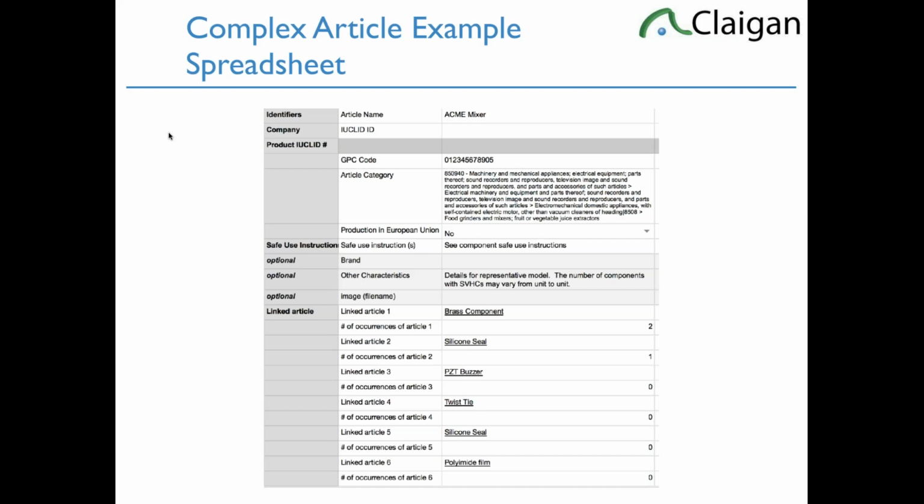Then you put the safe use instructions, and because, as you will see in a moment, we keep the SVHCs completely at the component level, the finished product will have no SVHCs directly in its listing. It's in the sub-listing of the components. So we say component safe use instructions or safe use instructions not required at the finished product level.